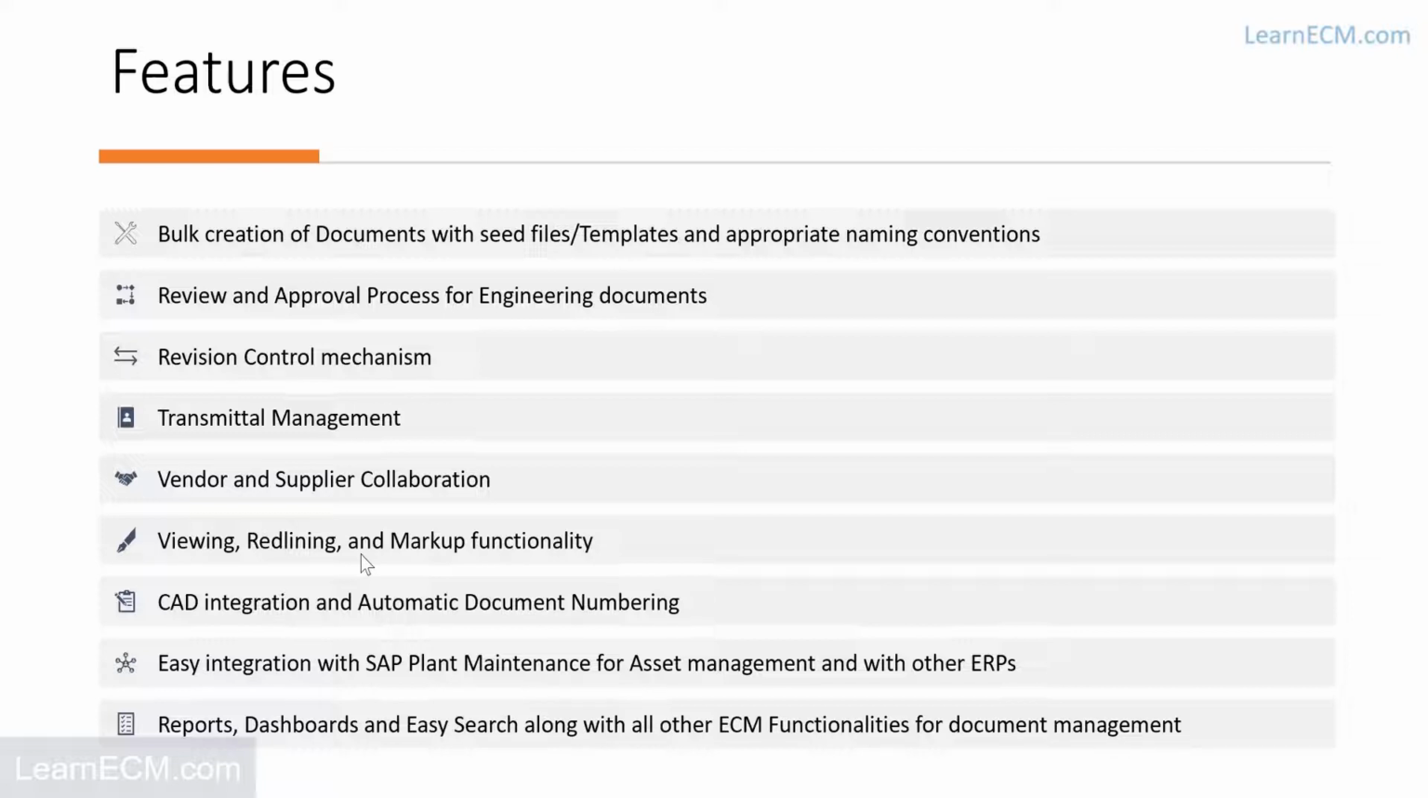But it also has specific reports when it comes to the engineering solution, or a dashboard specific to a particular role. So let's say I'm a document controller, then I can define a specific dashboard for myself. Or if I'm a project manager and I want to see certain information, then I can create my own dashboard based on my requirement.